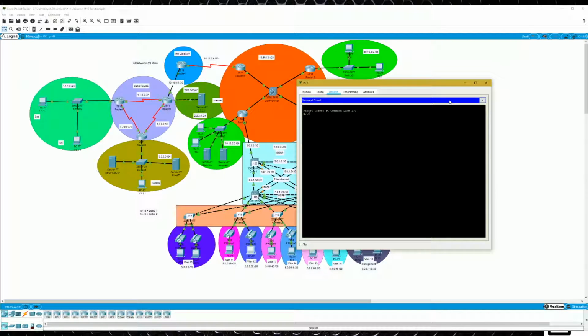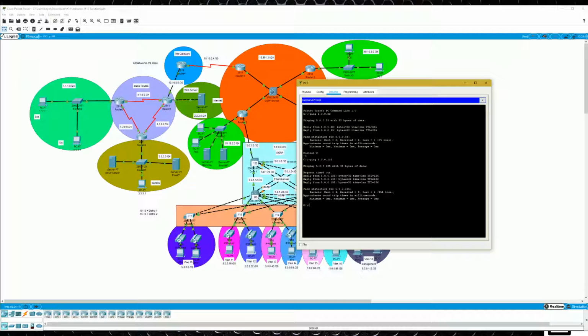Let's just see if we can ping our default gateway. And we can, so I was right on that. So let's see if we can ping our NTP server down from the access layer. 5.0.0.135. First ping usually fails by default, but yep, there we go. So we can ping our NTP server now.